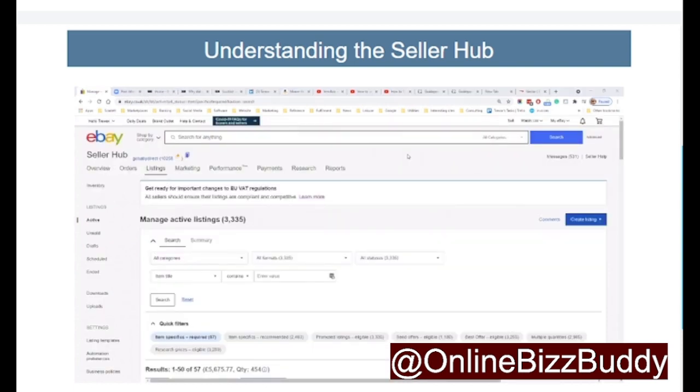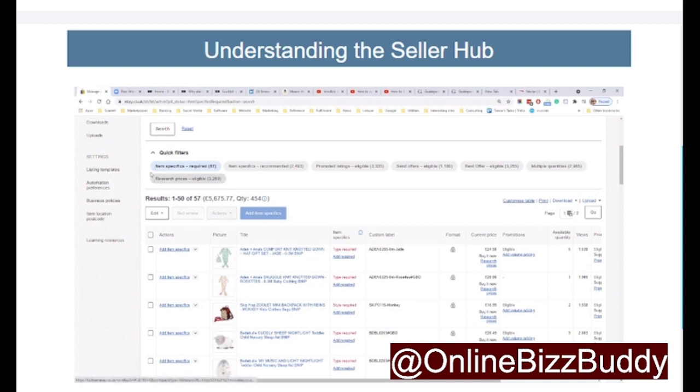From the listing option you can manage all your active listings and also see listings which have ended. You can filter by category, by listing format and also the status. You can search by the item title and a range of other different attributes such as the item ID and the item description. Down here you will see a list of results.